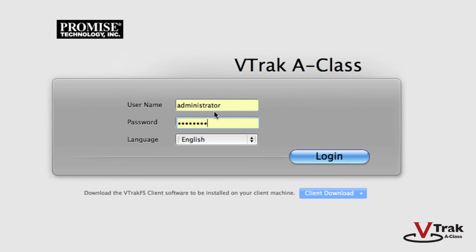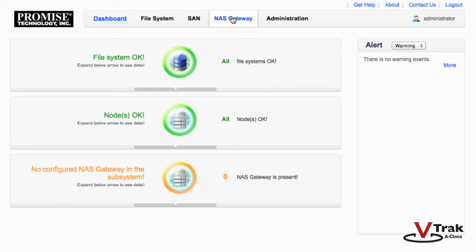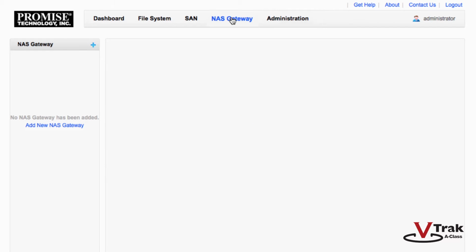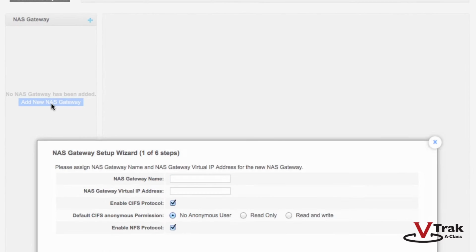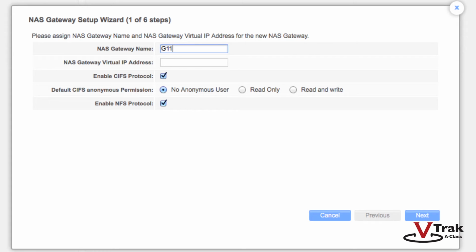Let's log in now. The default login name is administrator, and the default password is password. As you can see, we currently have no Nass Gateway configured. So let's navigate to the Nass Gateway section and click on Add New Nass Gateway. The Nass Gateway Setup Wizard will guide you. Enter the name of the Nass Gateway. We'll call ours G1100 Nass.